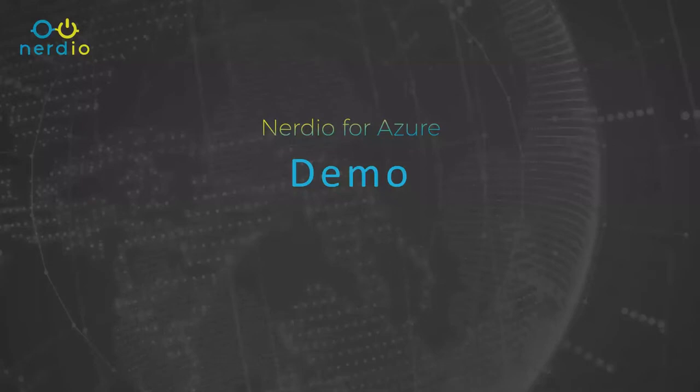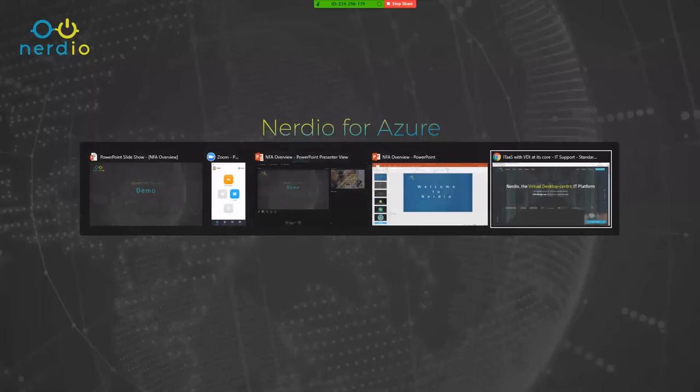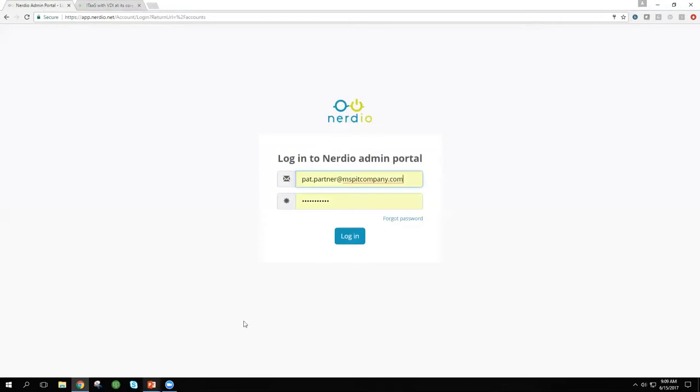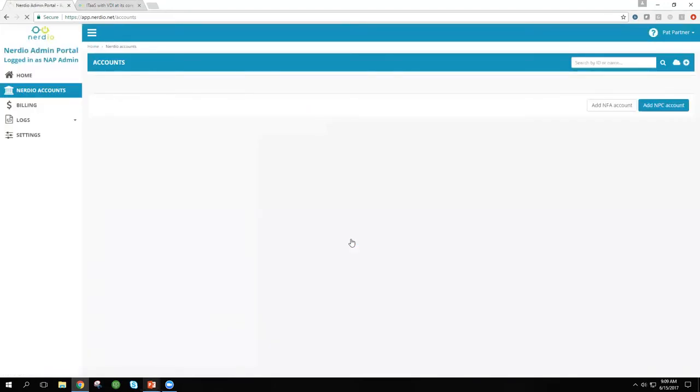All right, so that's a little bit of introduction to Nerdio for Azure and the portal. Now I'm going to switch over to the actual software itself and walk through that. So let me switch over to my browser here. All right, so I'm on the login page of Nerdio admin portal. I'm going to log in as partner. So I'm a fictitious partner of Nerdio's, my MSP out there. I've already signed up, and I'm going to log in.